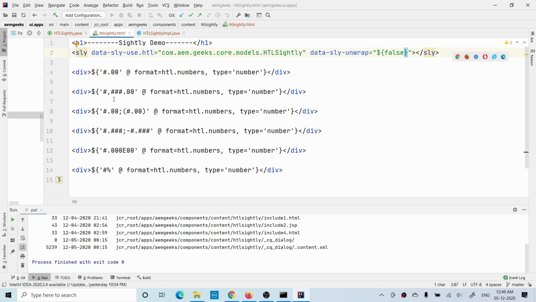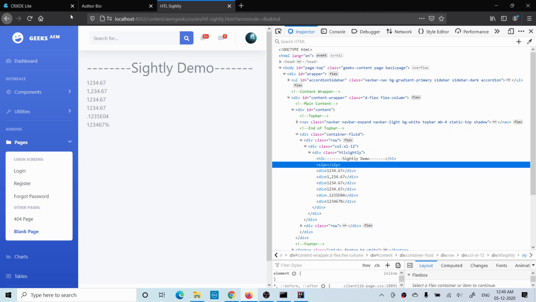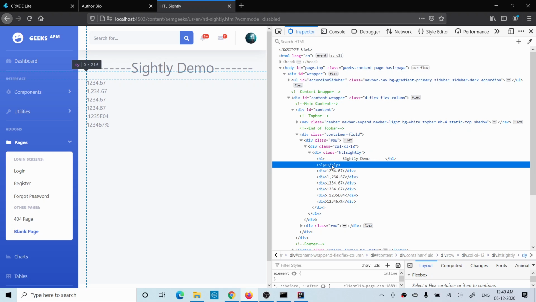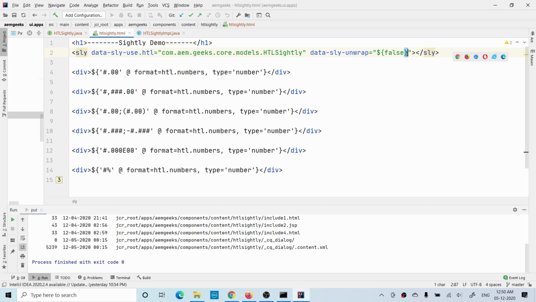I have deployed it and let's refresh it. You see, on the right-hand side where my blue line is coming, the SLY tag is available because of the data-sly-unwrap. Okay, let's remove it for now. That was just for your information.